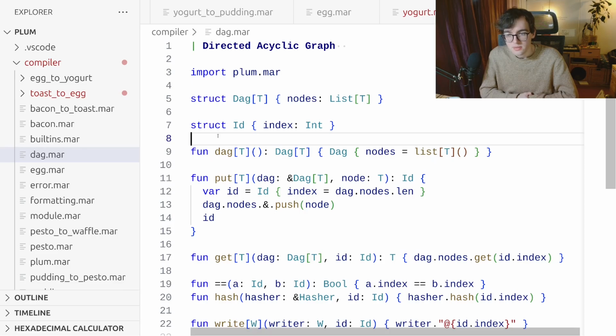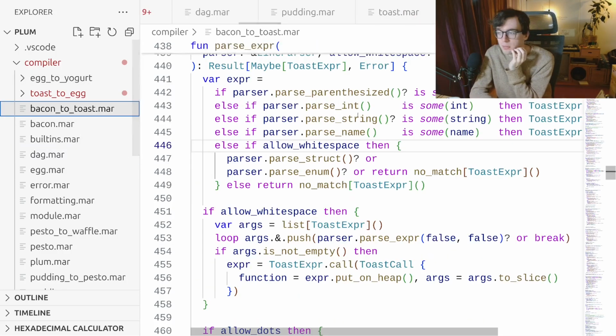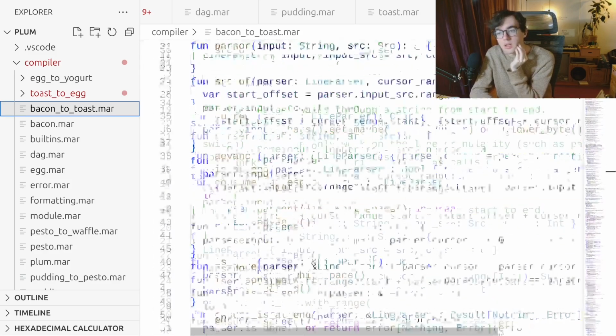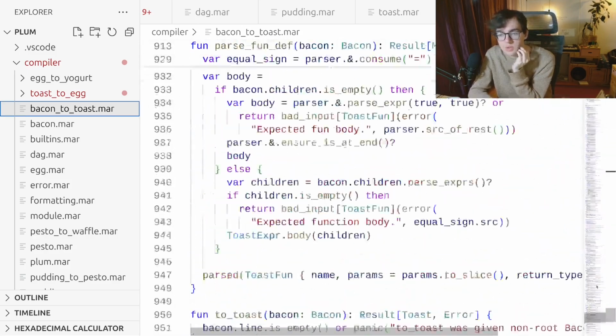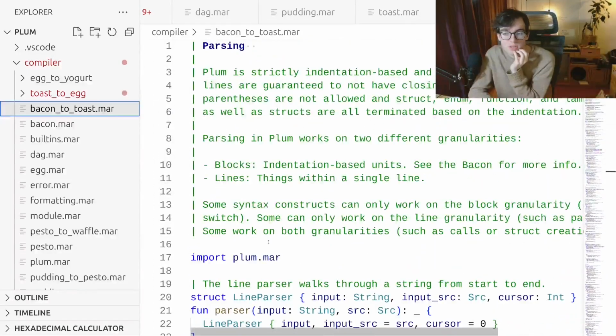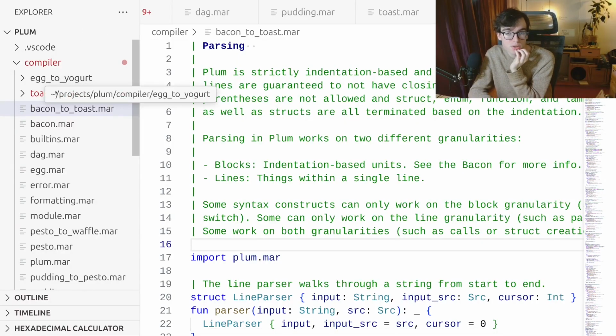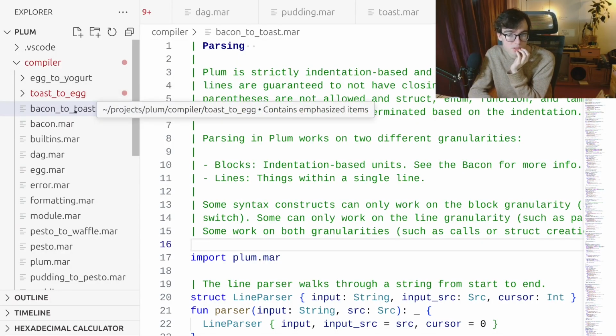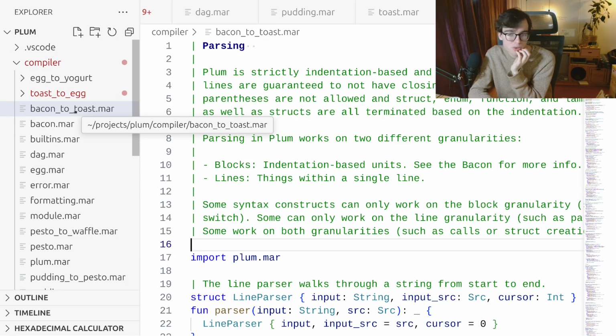So yeah, I think the next step would be to iterate on that, let that sink in, and refactor parts of the compiler where there's a lot of to-dos and a lot of bloat. For example, the parsing file is really long, and I think it makes sense to split that into multiple files, similar to how we did that for the egg to yogurt and toast to egg compiler stage transformations, whatever.